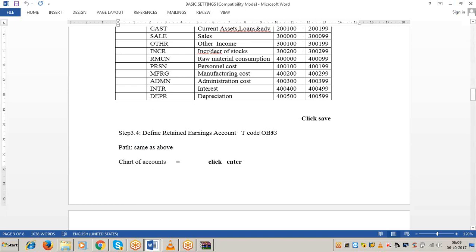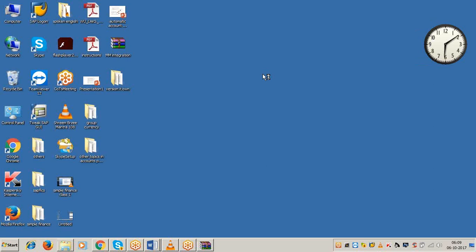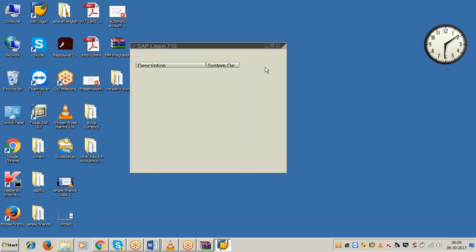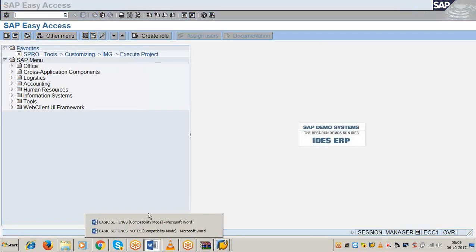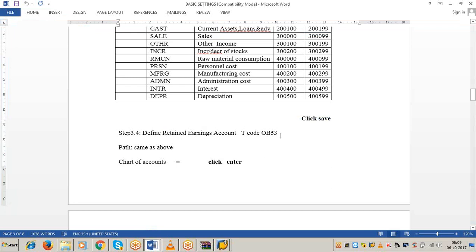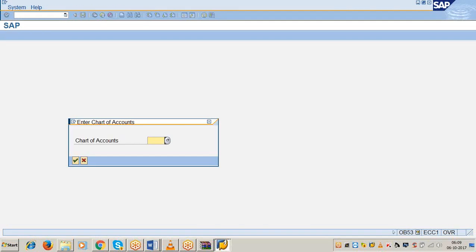Okay. So first let us define the retained earnings account. Then we will see the other things relating to retained earnings account. Transaction code OB53. Chart of accounts is equal to 3366. Click on enter.